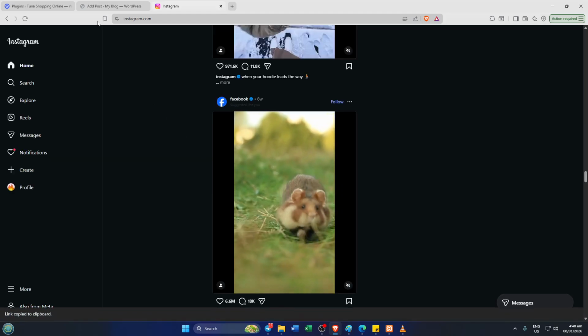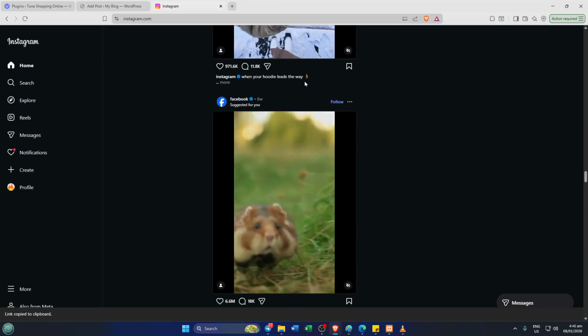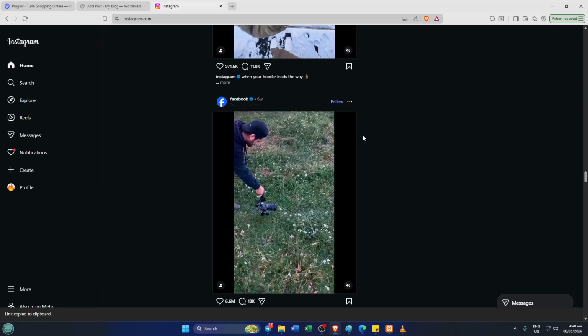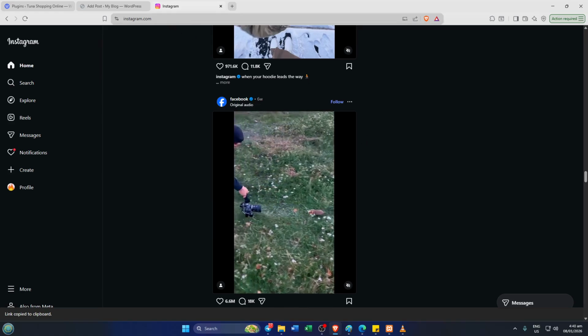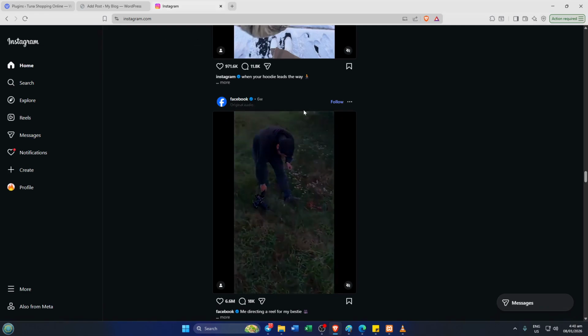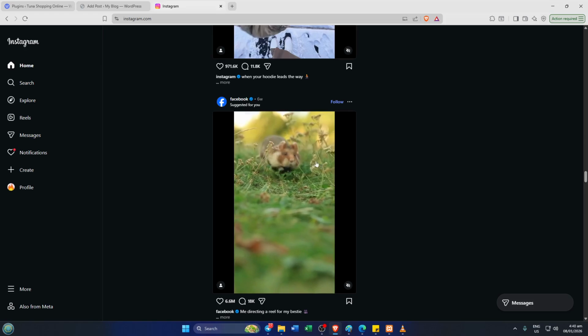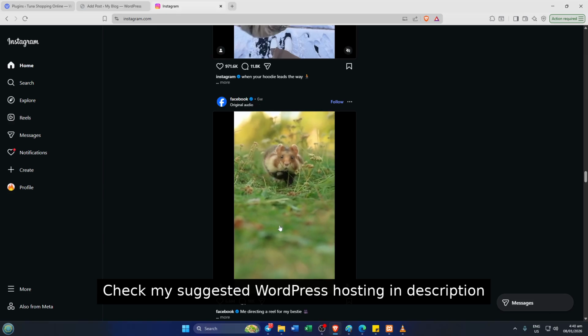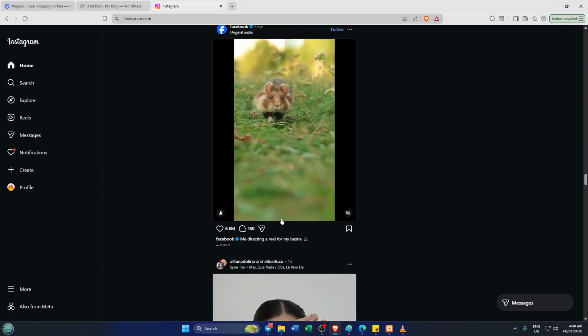Now look at the very top of your browser window where you see the address bar. You'll find something like instagram.com/p/somecode. That's the unique address or URL for this specific Instagram post. Highlight the entire link and copy it. You can usually right-click and choose copy or just hit Ctrl+C or Command+C on Mac. This URL is like the secret doorway that lets WordPress know exactly which post you want to embed.